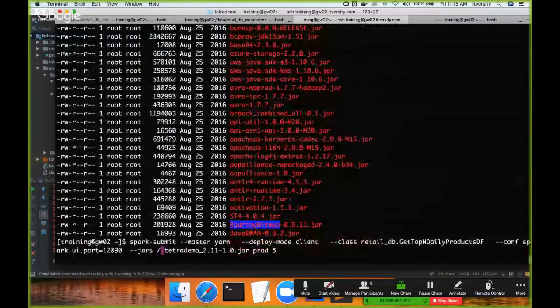In this case, for simplicity, I am using packages because I remember this better than the path I have locally, which I don't remember off the top of my head, and hence I'm using packages. com.typesafe config 1.3.2 and hit enter.